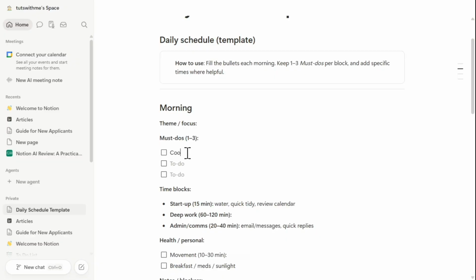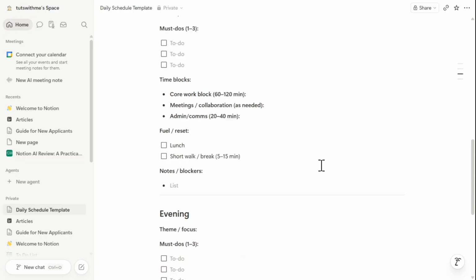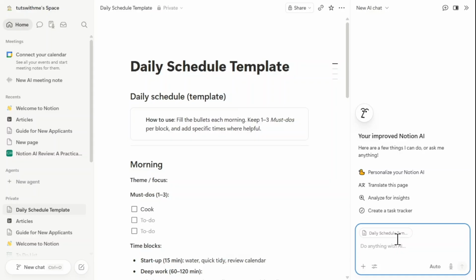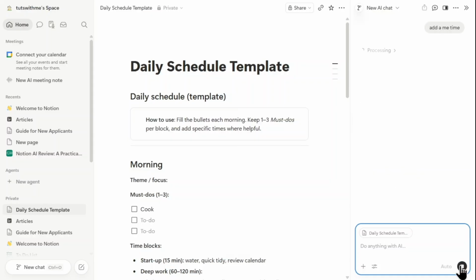As we scroll down further, you can see the AI perfectly laid out our afternoon and evening sections, complete with suggested time blocks and personal care tasks. Now let's modify the template. I'm moving down to the bottom right corner to click the Notion AI chat icon. In the prompt box, I'll simply type add a me time and submit it.